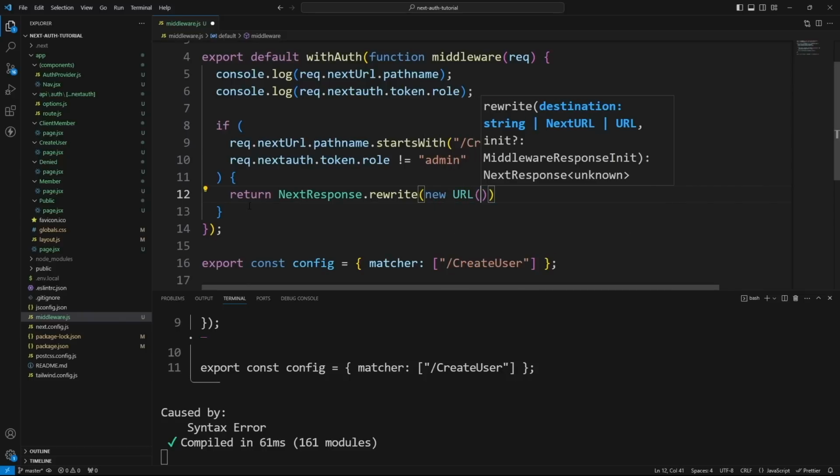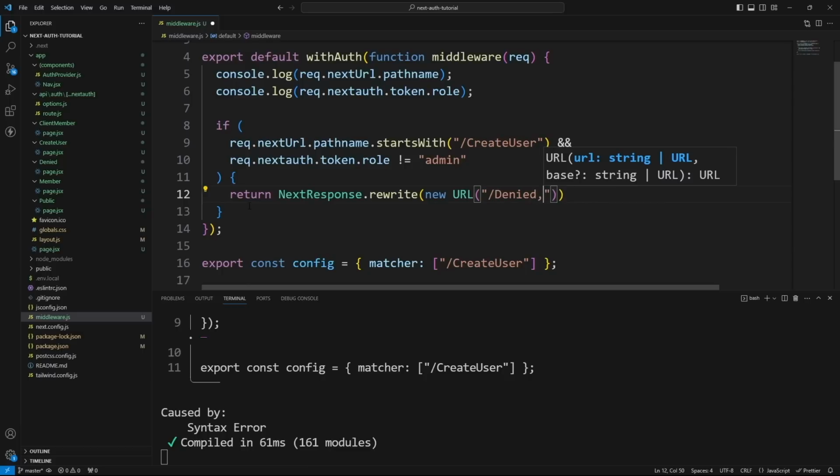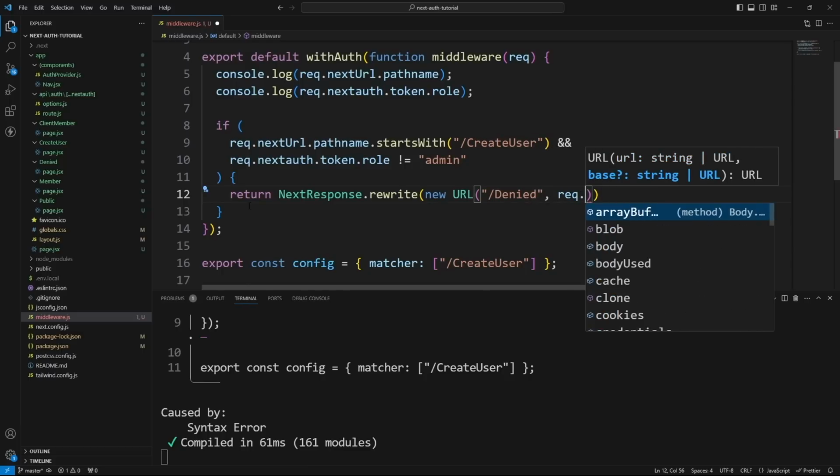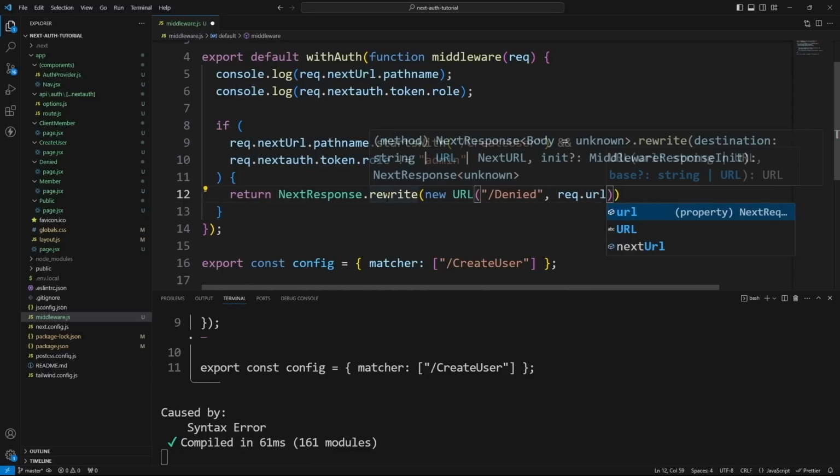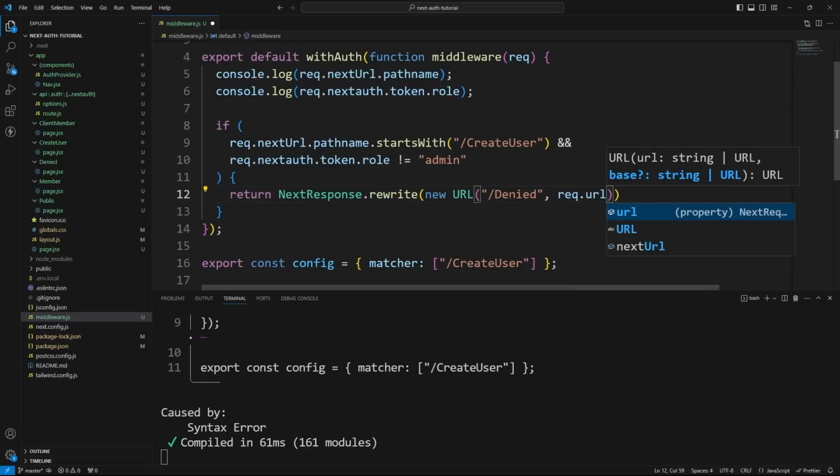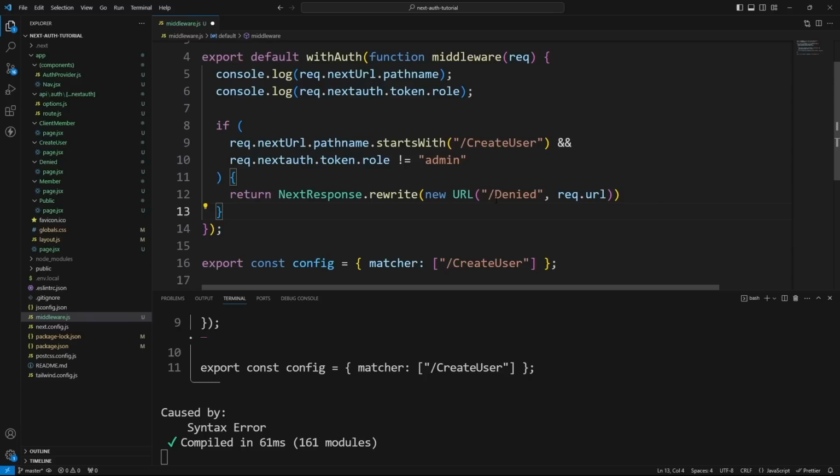Let's do a new URL and we'll go to the denied page, with request.url. What we're going to do is send them to that denied page we created earlier. Now we could send them to a login page, but they're already logged in. This is for if they don't have the correct role, so they probably shouldn't be able to just log into a different account. So if that is the case, we're going to send them to the denied page. If not, this will continue on and they will be authorized.